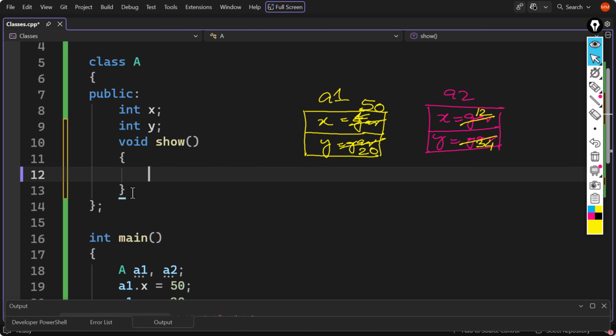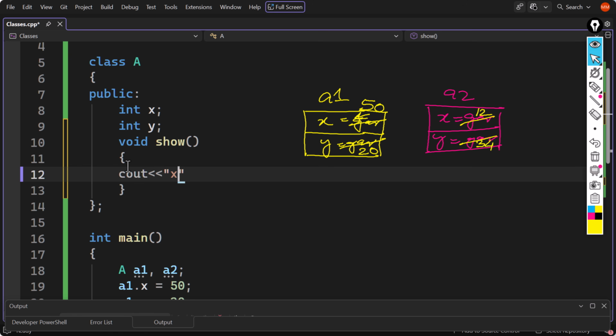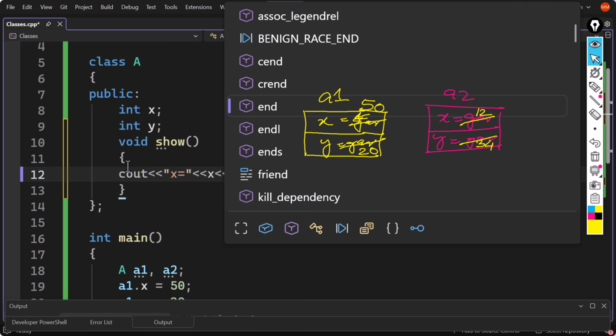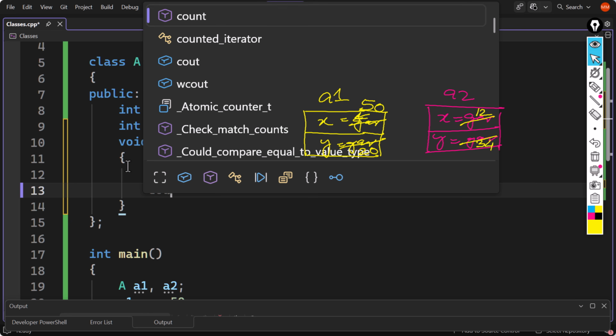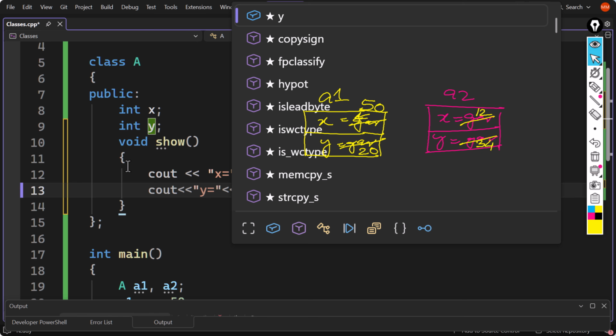Here, I will write the complete definition of the function inside the definition of the class. You may write only the declaration here and the definition outside of the class. So first, let's create the code inside the body of the function to display the values of the members of the class. cout x equals to x, cout y equals to y.